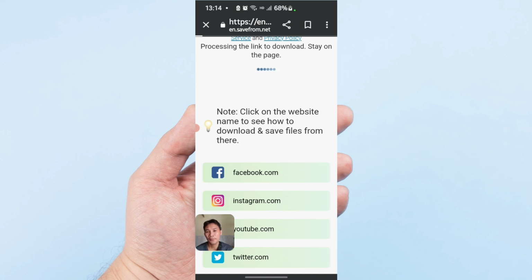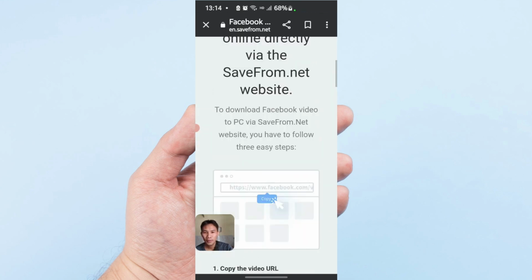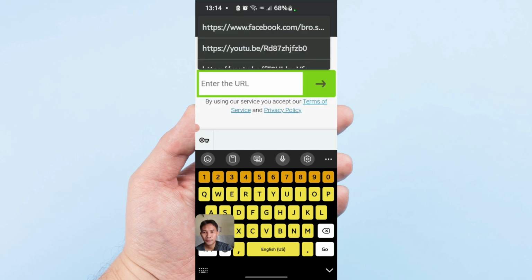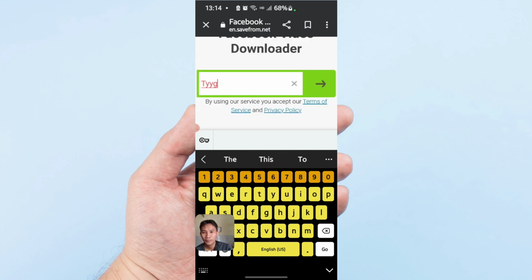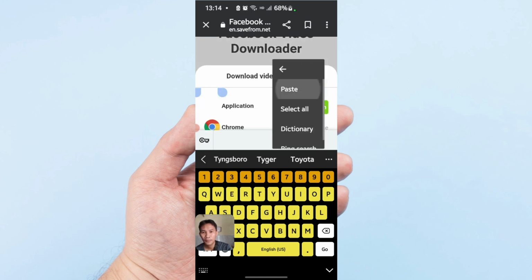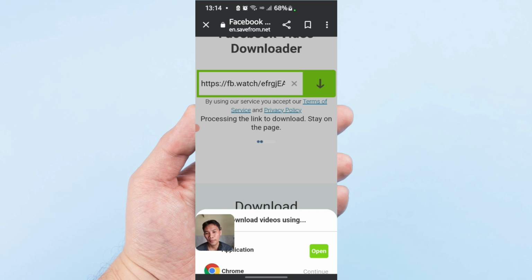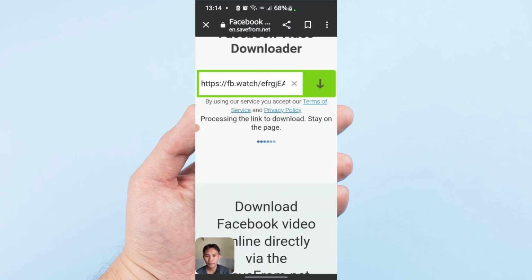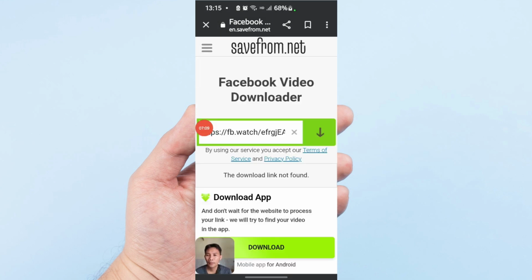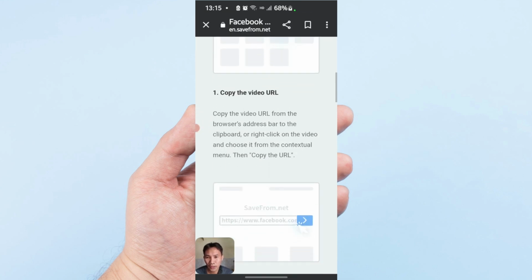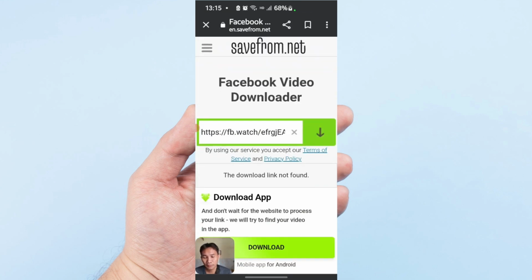Oh, we have to choose the site. Okay. I'm going to paste the link again. Alright, so this service doesn't work at all, so skip this. Alright, we can do it with the first method, with the app.